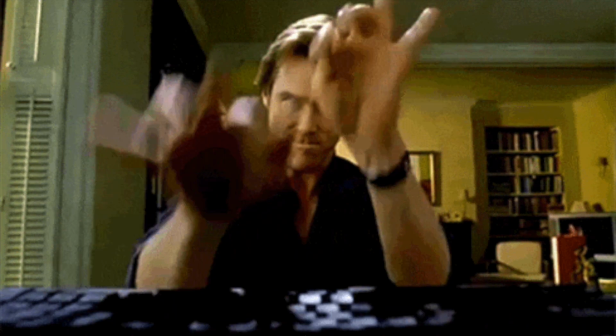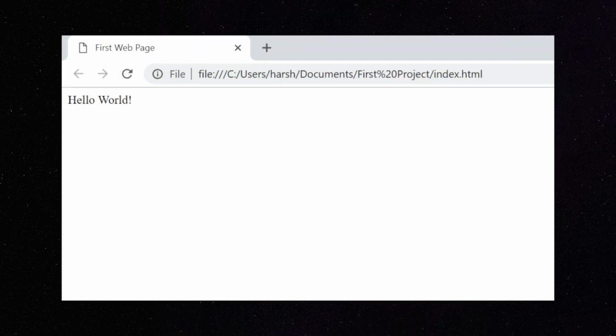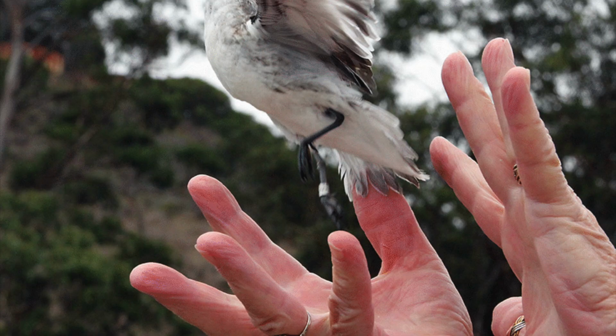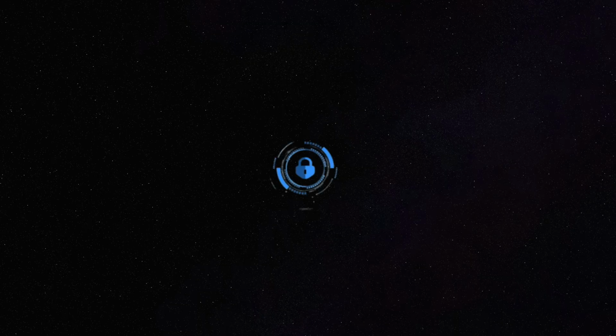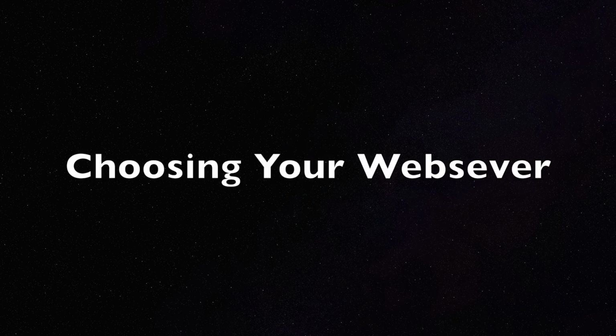Ever put your blood, sweat, and tears into building a beautiful website? Now you want to release it to the internet for everyone to see. Today I'm going to show you with any computer and some Linux magic, boom, you can create your own secure web server. First, let's talk about choosing your web server.